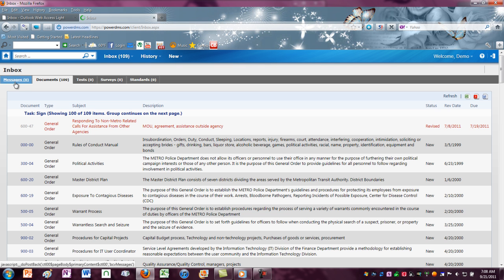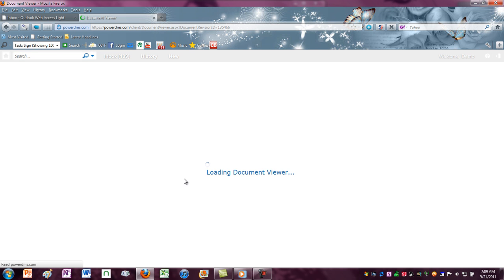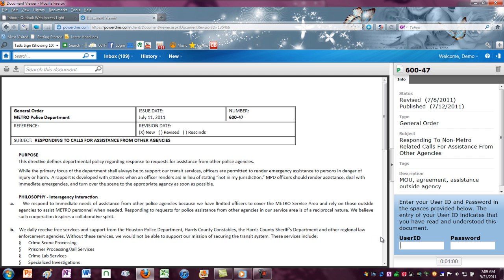This is your inbox. The tab at the top shows you each type of thing in your inbox. The Message tab is similar to email. The Documents tab shows new documents you have not completed whatever task is assigned to the documents. For example, these say Sign. You click on the document ID to open the document view. Read the document and then sign it by filling in your ID and password at the bottom right corner.